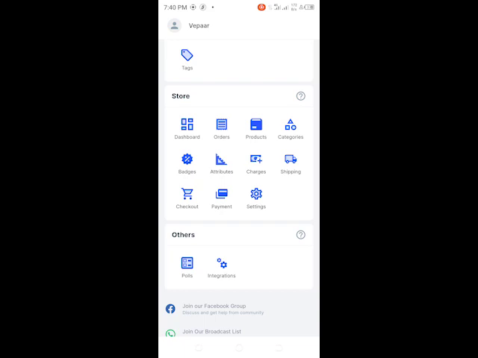So since we have set the categories, next thing we want to set, even before setting up the products, is setting attributes. Now you see attributes, it's here, the second one on the second row. So when you tap on attributes, this is where you set some things like color, size, and weight. Like maybe you're selling shirts, you're selling clothes, and then maybe jerseys or shirts in particular, and then a polo.